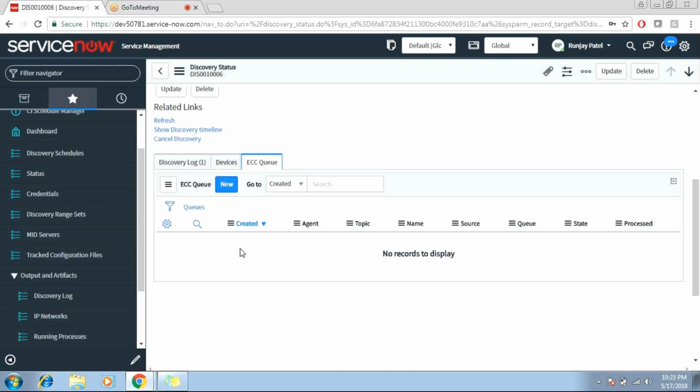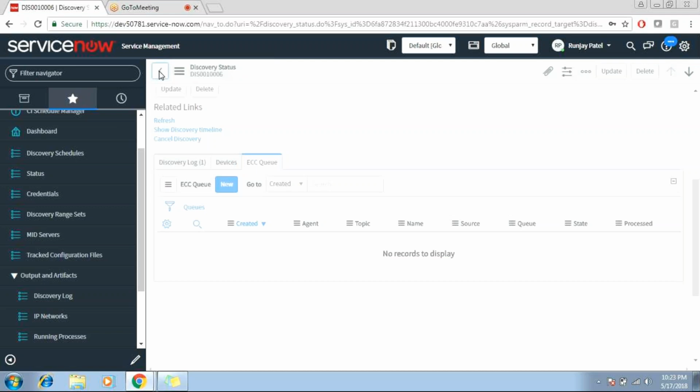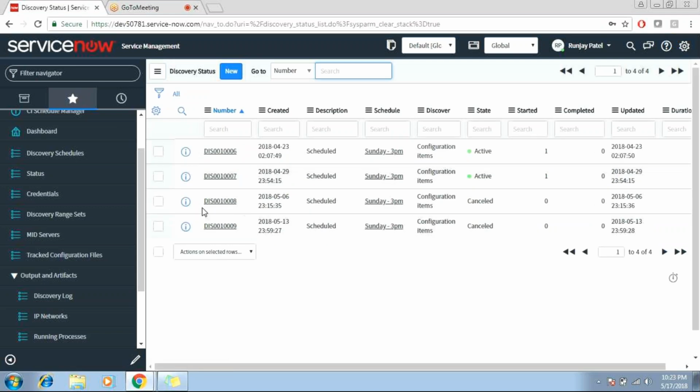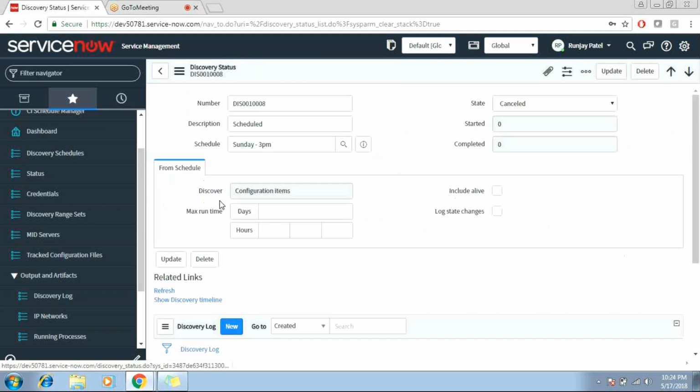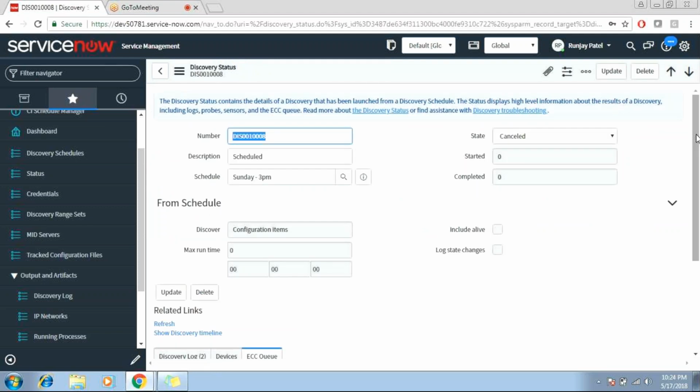Suppose we have run the discovery and it found a Windows device on a particular network. What information did you fire to get those devices? Here it will show in the ECC queue. Let me check another one, maybe I have some. There is no data, otherwise I could have shown you.